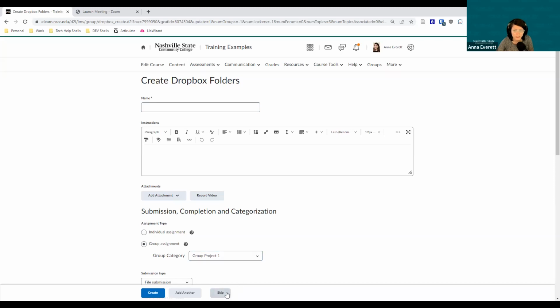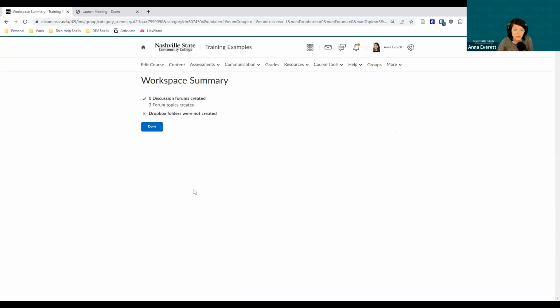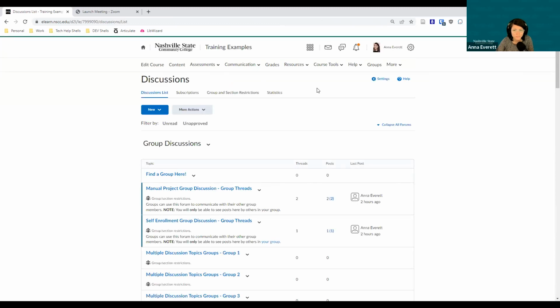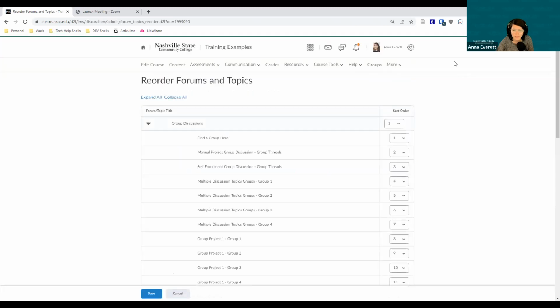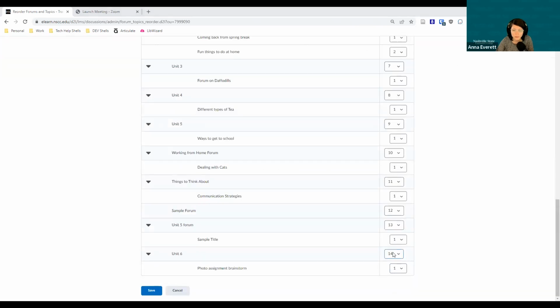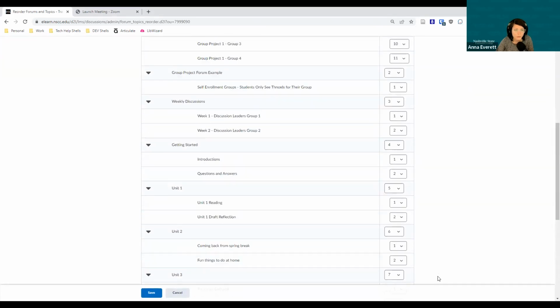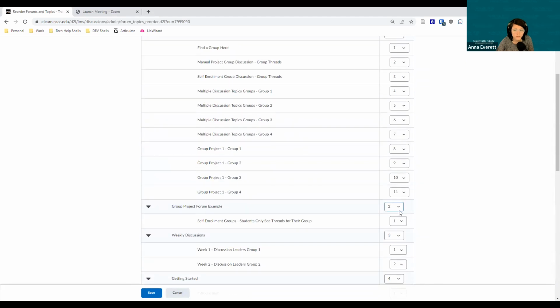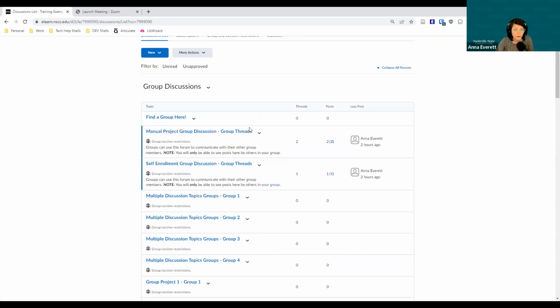Posted. So we'll come back to creating group Dropbox folders. Let's go ahead and take a look at the discussions, because I think that's going to be the main item of interest here. Let's look at what we just made. I'm going to have to reorder it so it comes up to the top. We can all see it. Well, we'll just use the examples that I already have here.